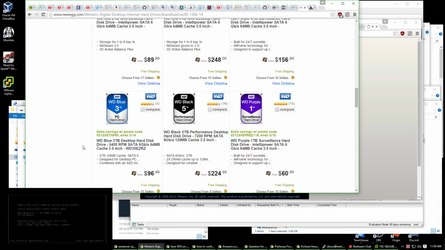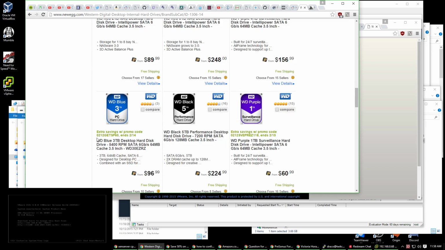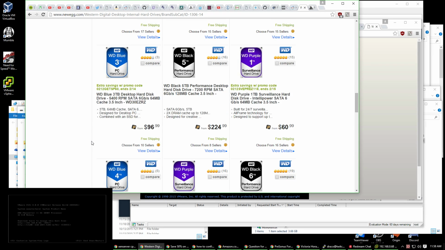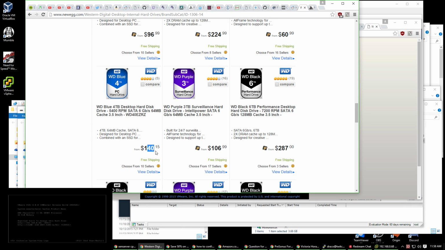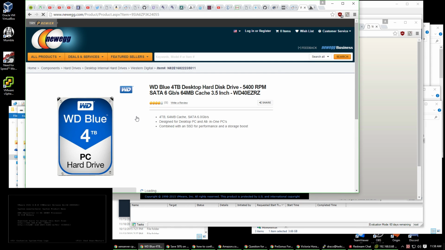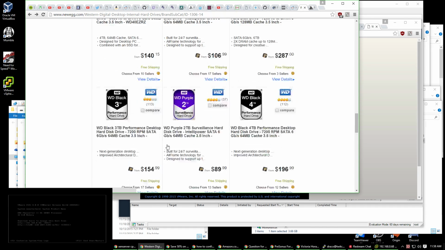But again, there you go, for what? 40, maybe, well, $30 more, you can get a 4 TB one. There you go, 140. But that's for a blue. I don't know what the deal is with blue. Designed for desktop PC. Huh. Oh, it's 5400 RPM. Forget that.